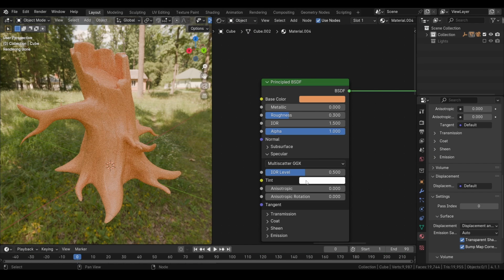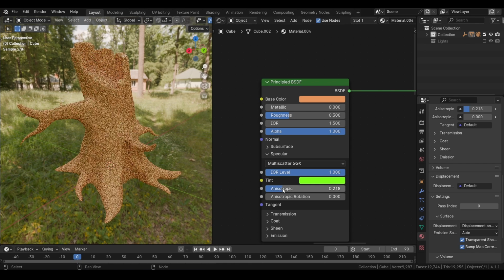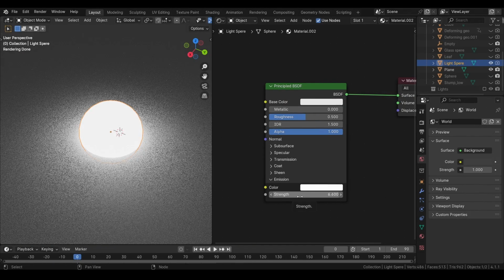Next we have specular. Using this, we can change the color of the primary reflection. We can adjust the IOR for this. And we can adjust these values if you want anisotropic reflections. We will not cover coat and sheen in this video. Lastly, we have emission. We can use it to make any object glow.